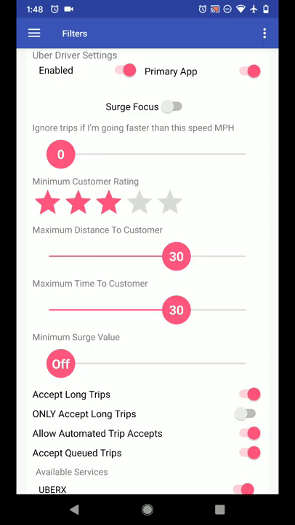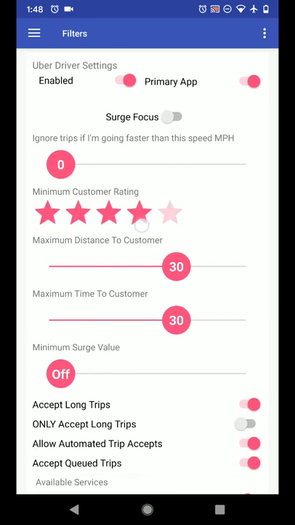Below that says minimum customer rating. So if you don't want to get a bunch of crappy customers, normally if a customer has a rating below 3, they're probably a pretty lousy customer. So I tend to stay away from customers with a customer rating of 3. I'm not going to take them. Not even going to consider it. I'm going to make Ride Companion say, nope, I don't want that request.